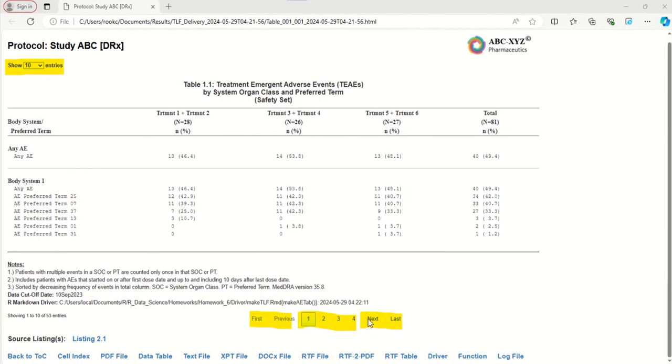Below the table are links to the listings that support this table, and below that is a link back to the table of contents as well as links to several related files. The cell index is generated using R. This PDF file is generated using Python. The data table is generated using R. The text file is generated using R.